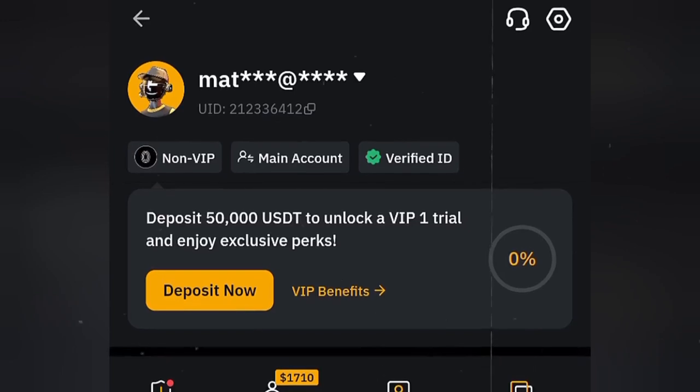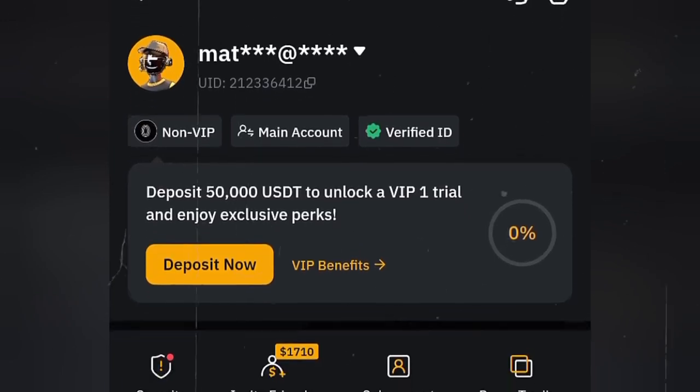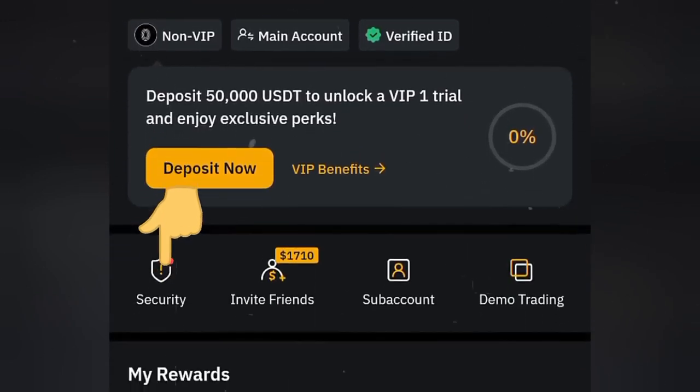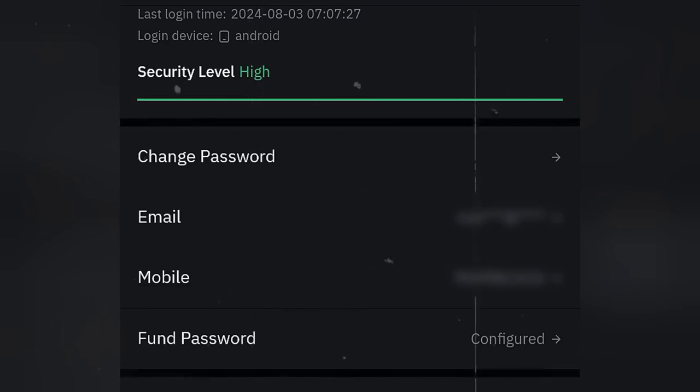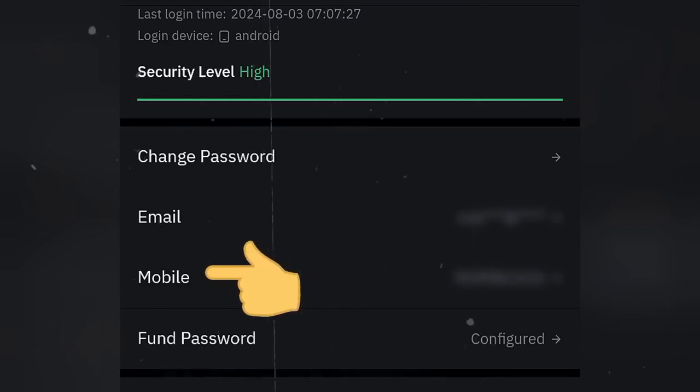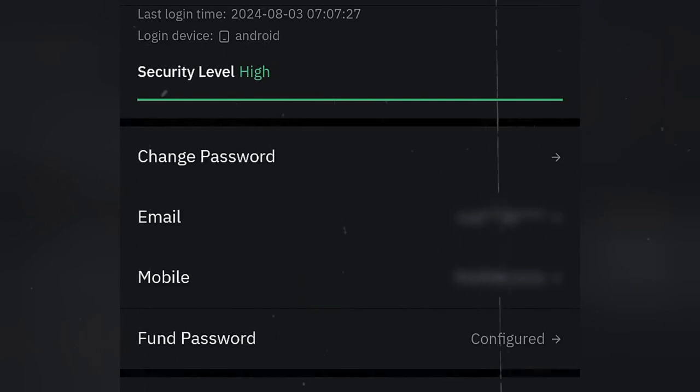Now there are a couple of other things you need to do to enhance the security of your account. And these include entering your phone number. They will send some codes to that number, then you get it verified. And also choosing your funding password. You can also use your login password as well. So this password is what you're going to be using whenever you want to do any transactions. All these things will help you to increase the security level of your trading account.